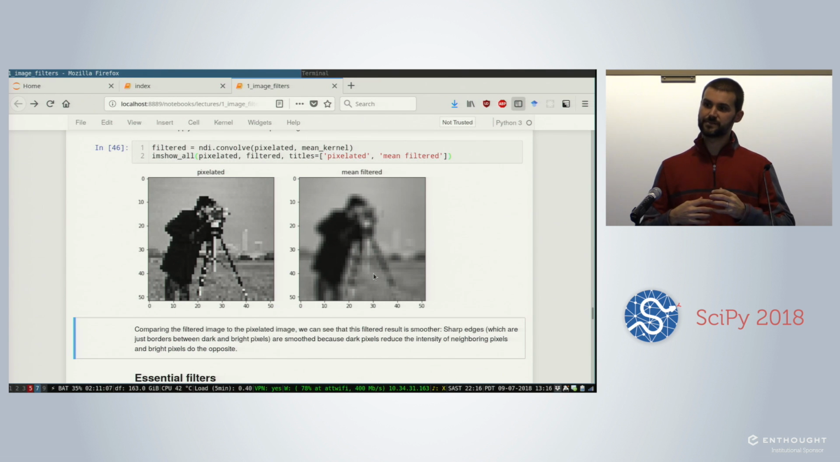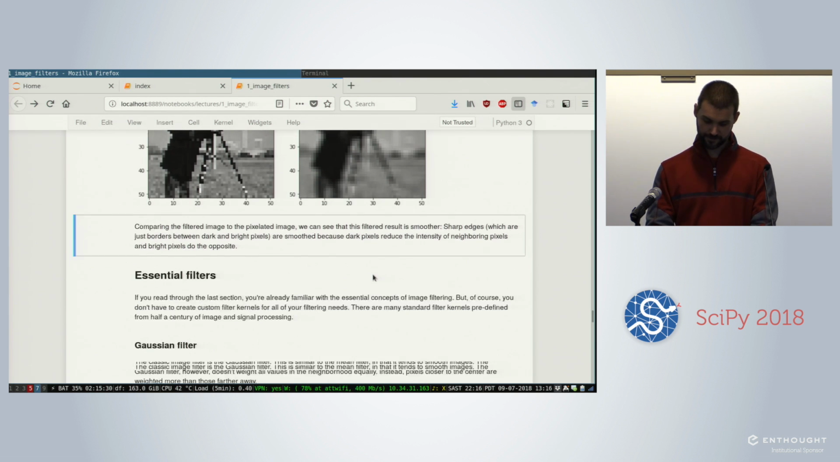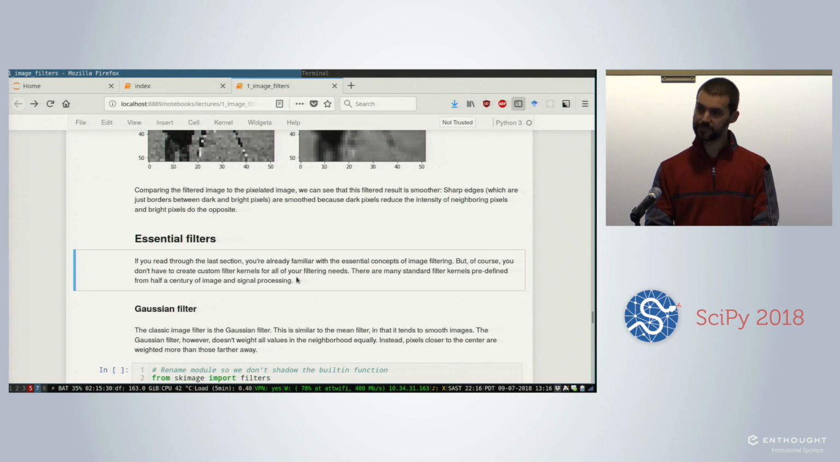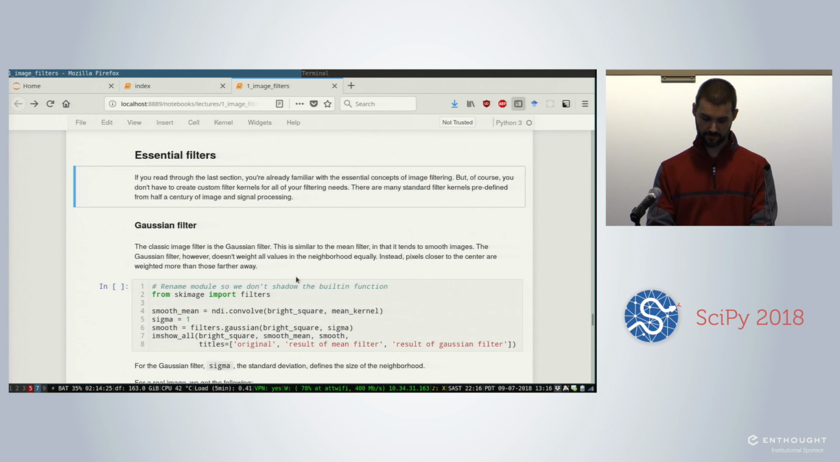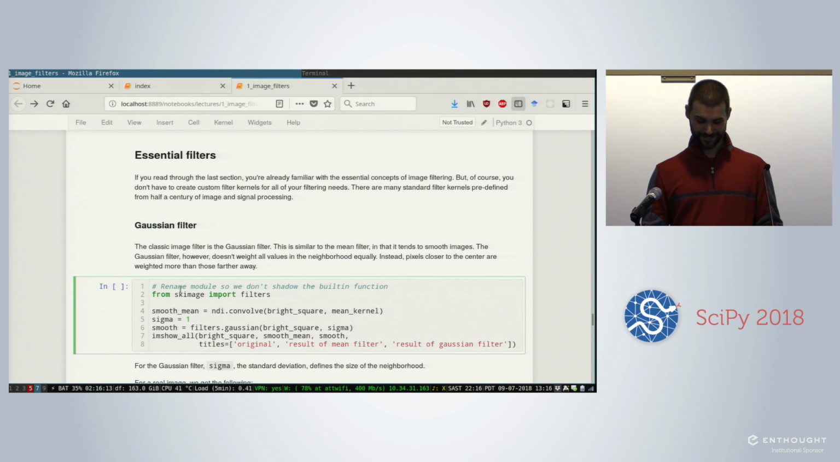So now we're going to talk about the essential filters, the most common filters that you're going to see over and over again. And the very first one is the Gaussian filter, which I talked about already in 1 dimension. You can do the same thing in 2 dimensions using scikit-image. So finally, after all this, we get to from scikit-image import filters, and this contains some pre-built filters for you. And now we're going to compare the mean of the bright square with the filters.Gaussian of that bright square.